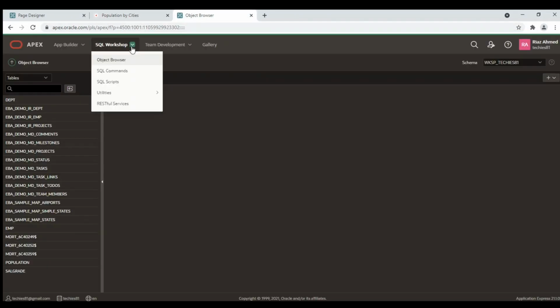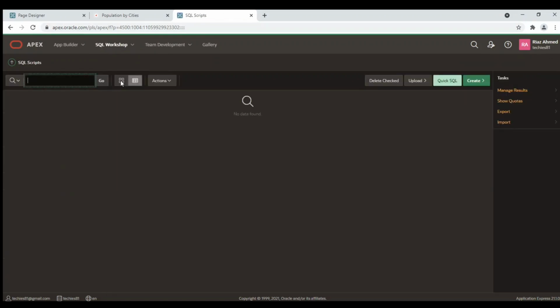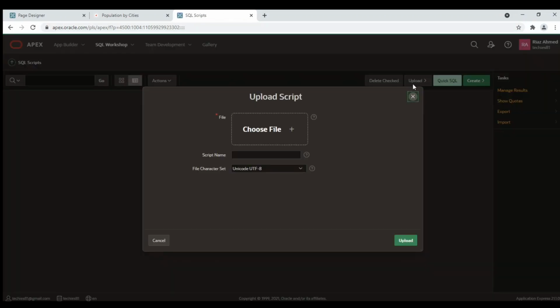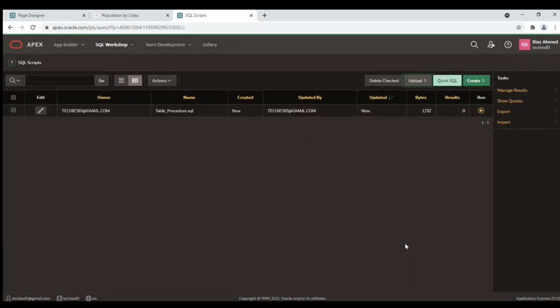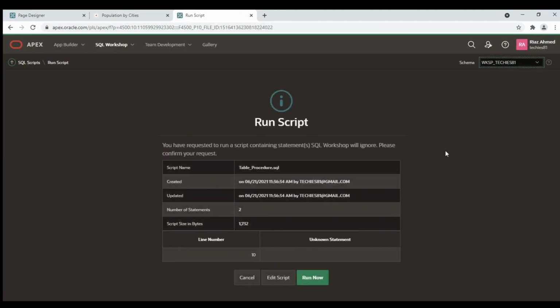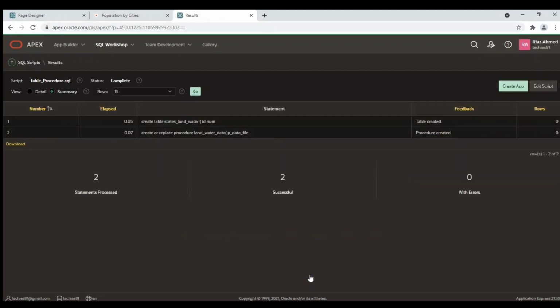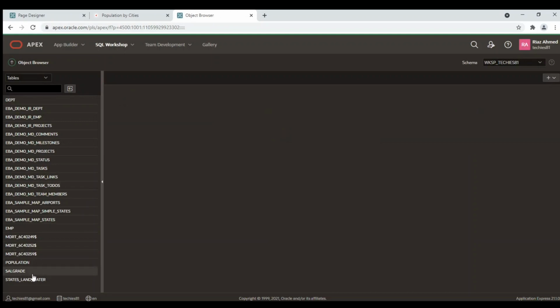Before creating the second map, you need to create its table using a script provided in the downloaded code. The data for this table will come from the States Land Water JSON file. You will also create an interface to upload data from the JSON file into the States Land Water table. Execute the script named Table Procedure. The script will create the States Land Water table along with a procedure named Land Water Data that will populate data from the JSON file.